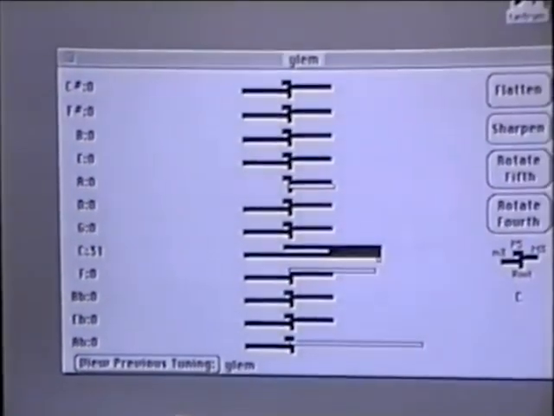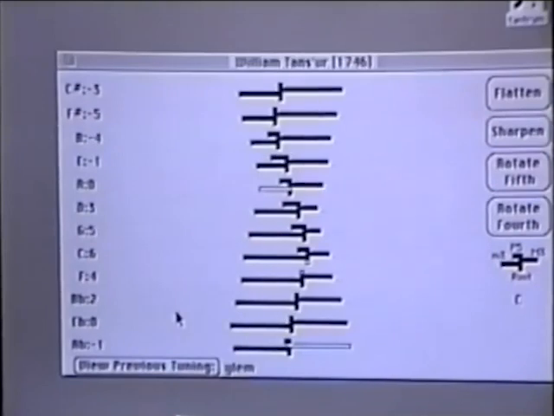After you've developed a tuning system using a certain principle you've thought of, you can look through a database of historical tunings and see if there are any that look similar. Usually there are.